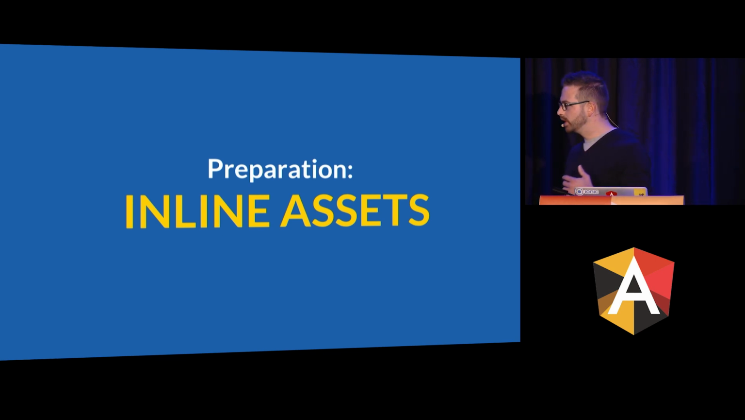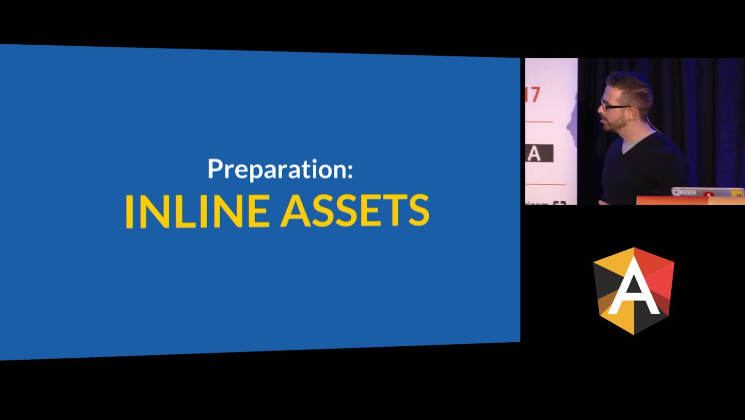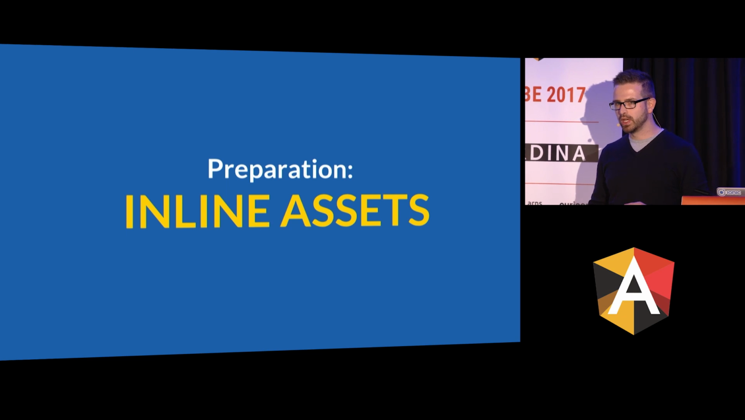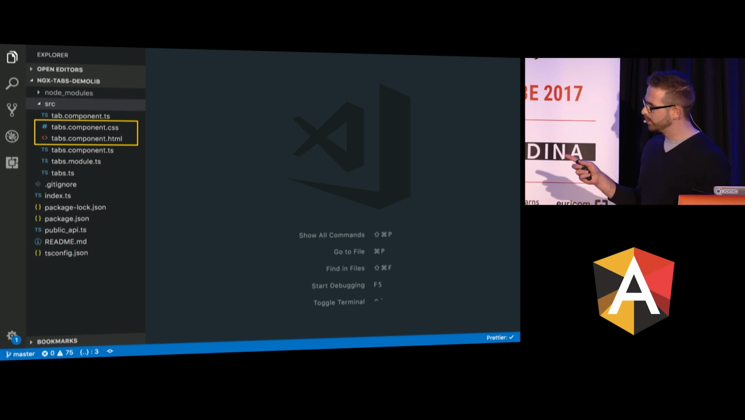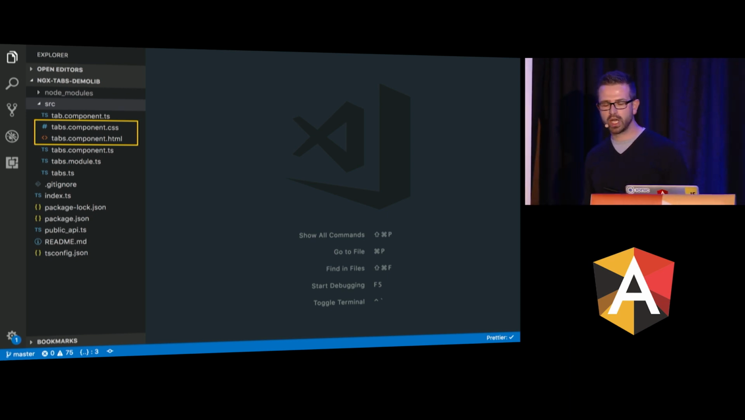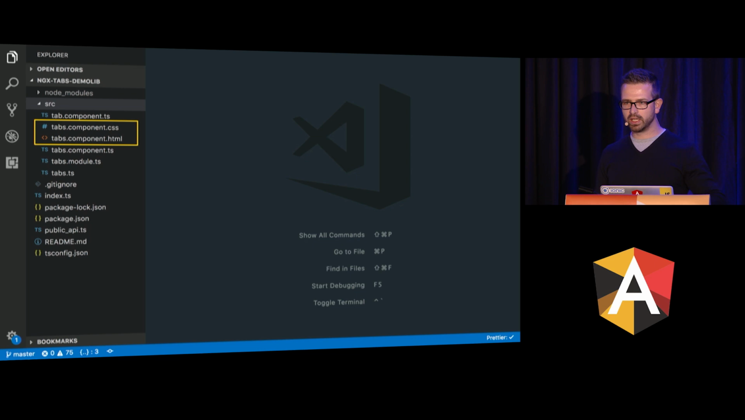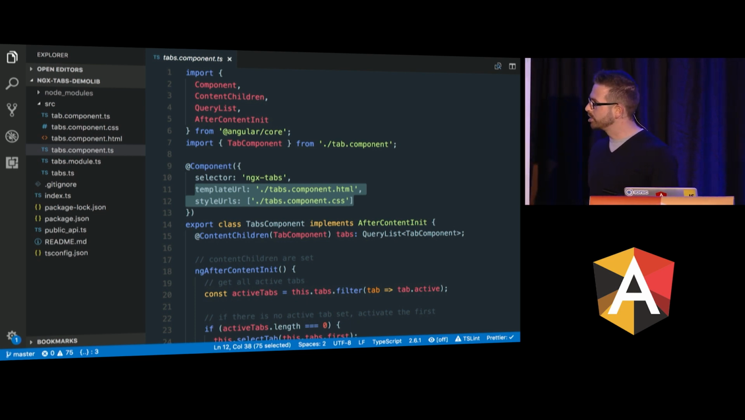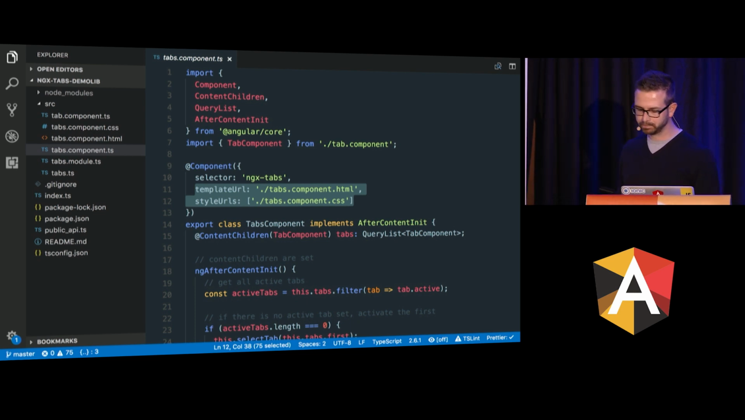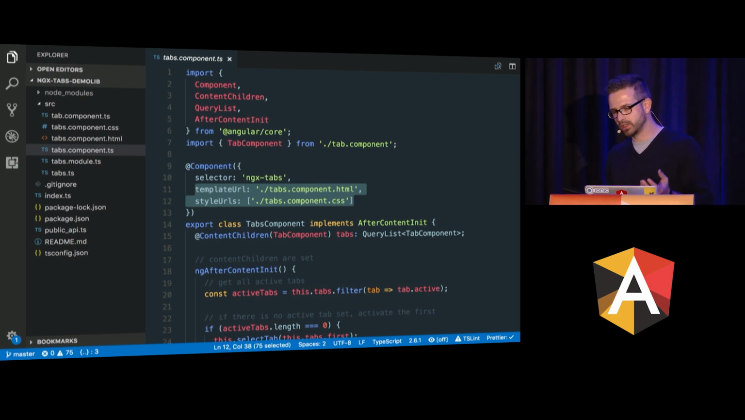Before we jump right into the compilation step, we have to do some preparation steps, and that's mainly for inlining assets. If you take a look in my library here, I followed the style guide. So I have the HTML file and CSS file as external files. Especially if they get huge, it's quite comfortable to have that. And I reference them via the templateUrl and styleUrls in my component, right? But that's not quite ideal. It's good when you develop, but it's not so ideal when you distribute the package afterwards. So what we actually want is to inline it inside the package.